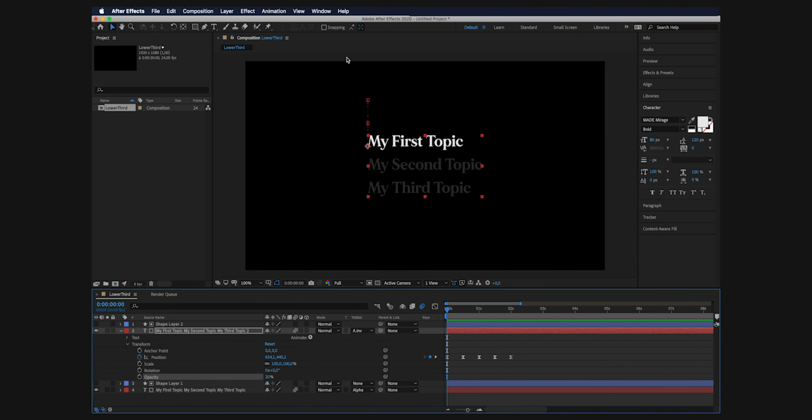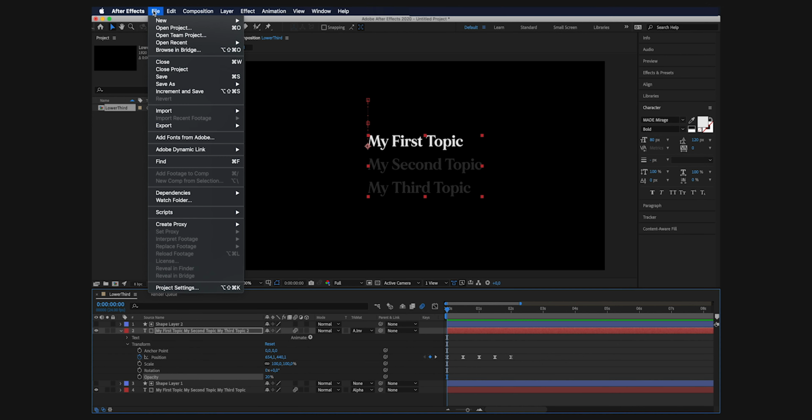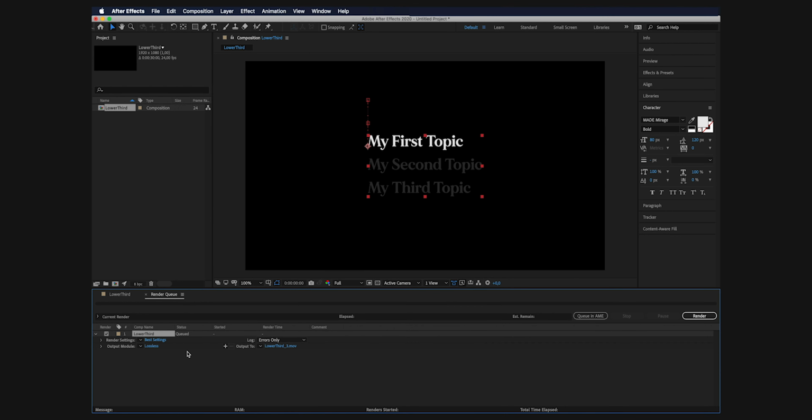So what I'm gonna do now is I go to File, then Export, Add to Render Queue, and you have your render queue that is opening. And all you have to do to have a transparent background is come here to the output, you click on this little arrow and you select lossless with alpha, and then you hit render.